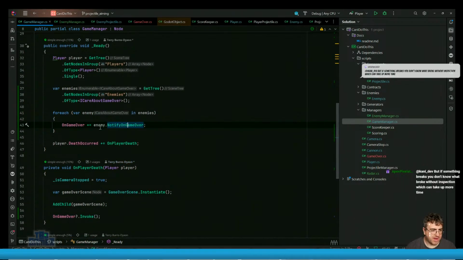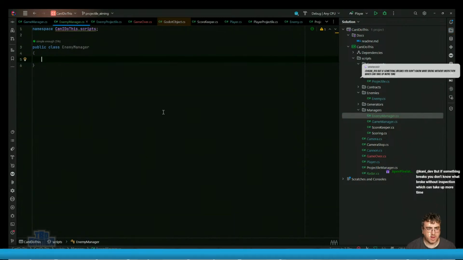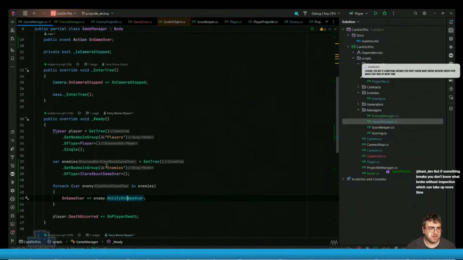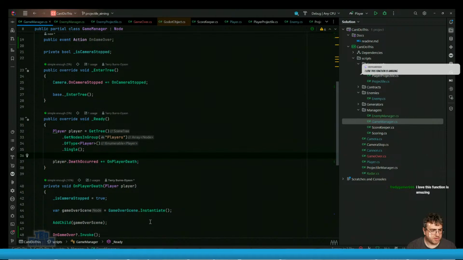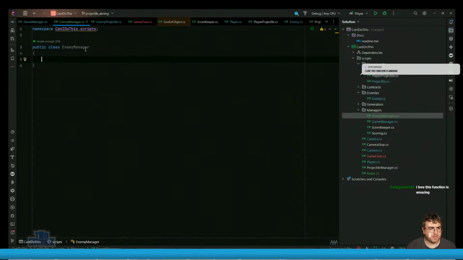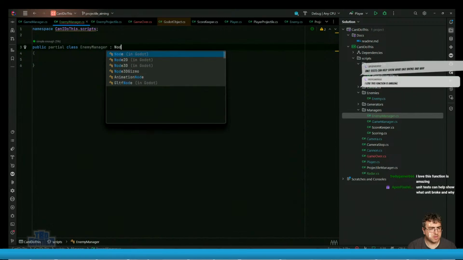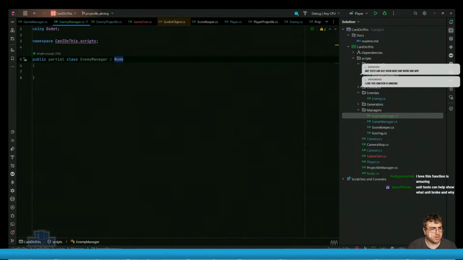Okay, so I'd already determined last week that I was going to put an enemy manager in to track this, right? So the game manager doesn't do the enemies, which is a good separation of responsibility. So the enemy manager. Let's do that for now.